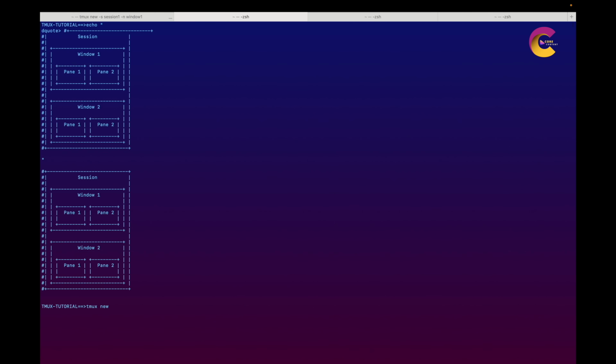Now we have to provide the name of the session. Let's say session 1. We can do this, which means new window, and we will give the name of the window as window 1. So this will create a new session with session 1 name, and inside it, instead of creating a default window with just the index number, we are creating a window with a name, window 1.